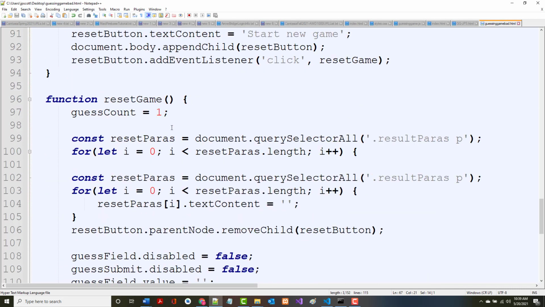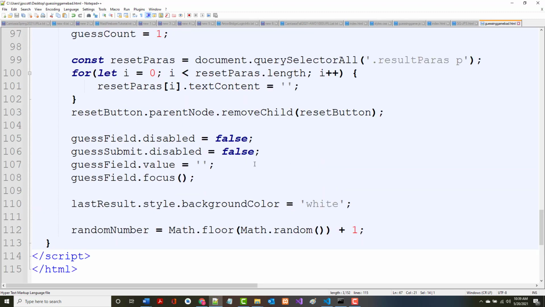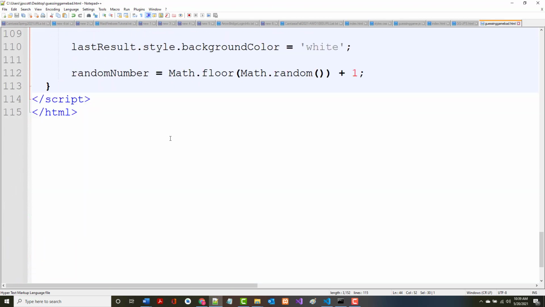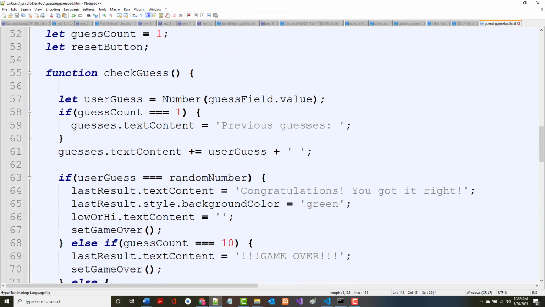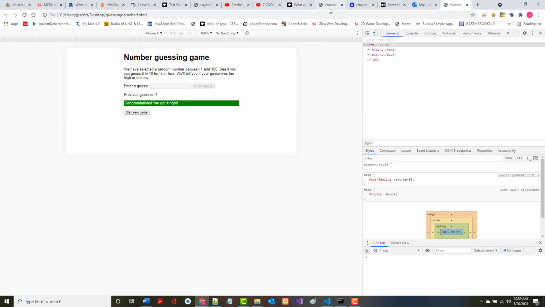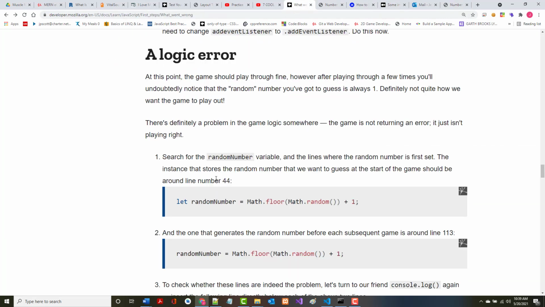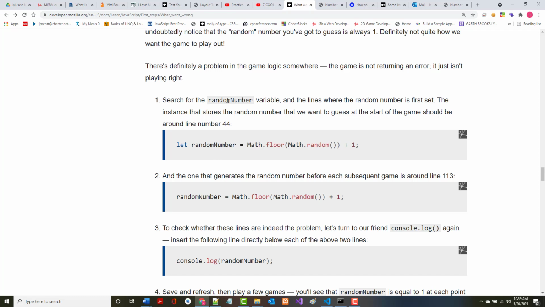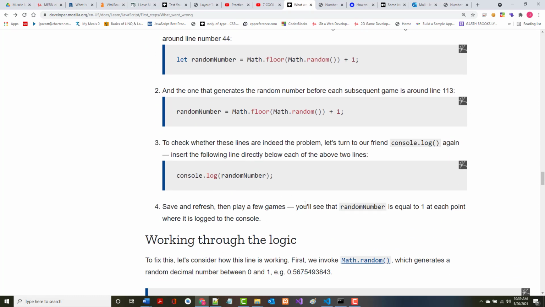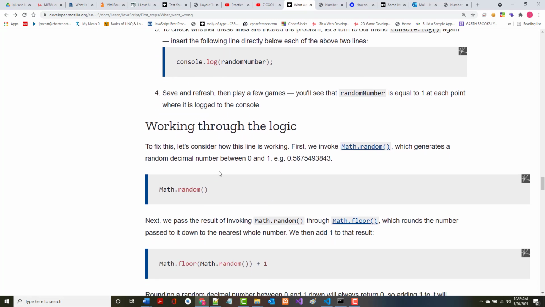And the error is in where we are setting the math.random. Probably in here, or else in here, or in both. All right, both places. So it says search for the random number variable, and we find it right here. If we console.log it, it's going to be equal to 1 every time through there. Well, I've already mentioned to you that math.random gives you a random number that's greater than or equal to 0 and less than 1.